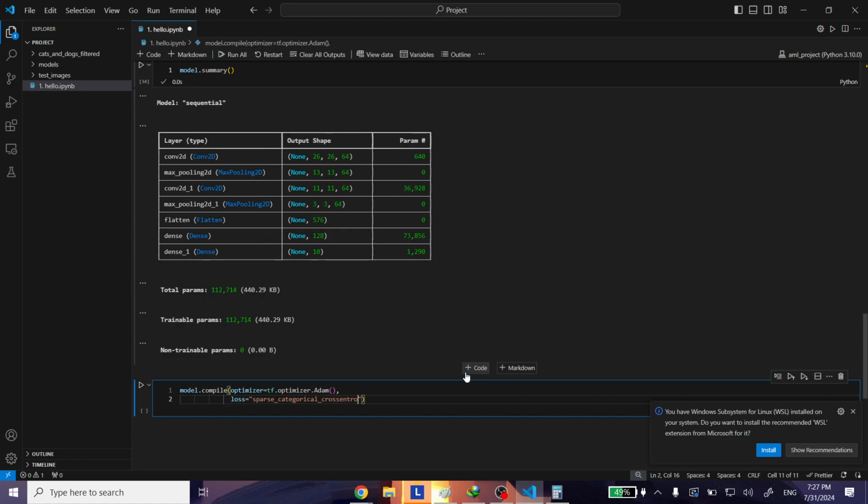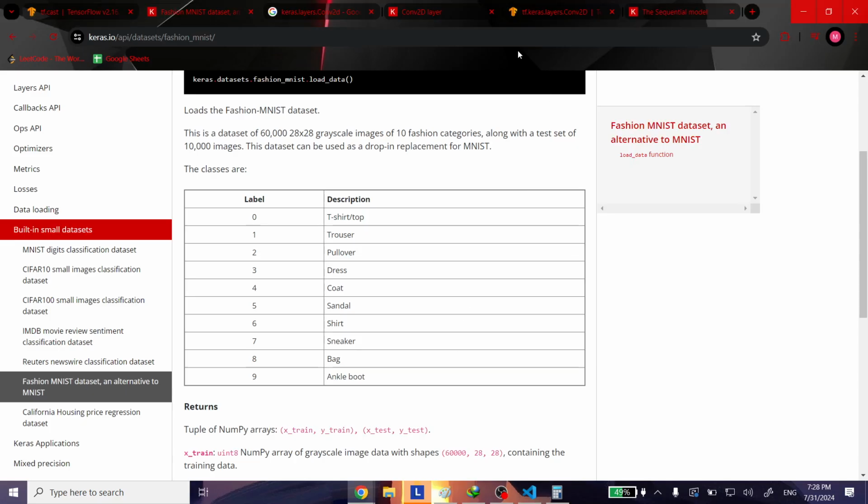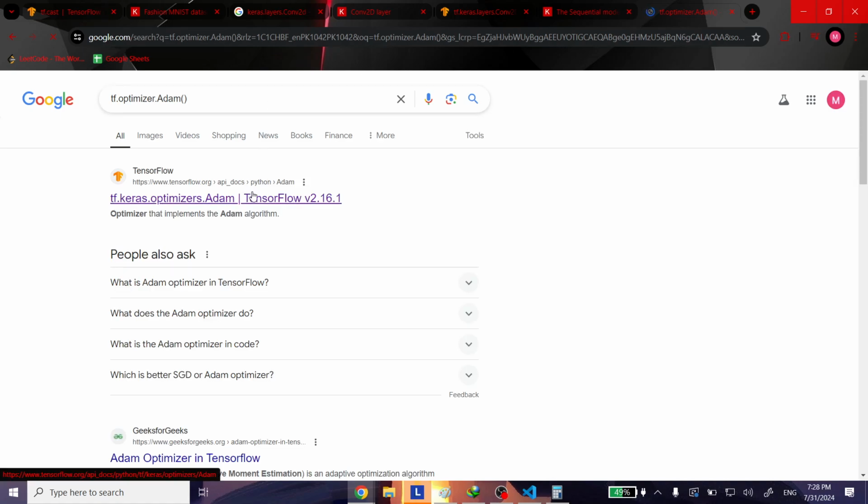Again, why are we using Adam? Why are we using sparse categorical cross entropy? All of this will be explained in the other videos. And we will set our metrics to be accuracy. And we're going to compile this, and there's an error, which is there's nothing known as an optimizer. So I think I need to let's see how to. I think I forgot the library which uses this.